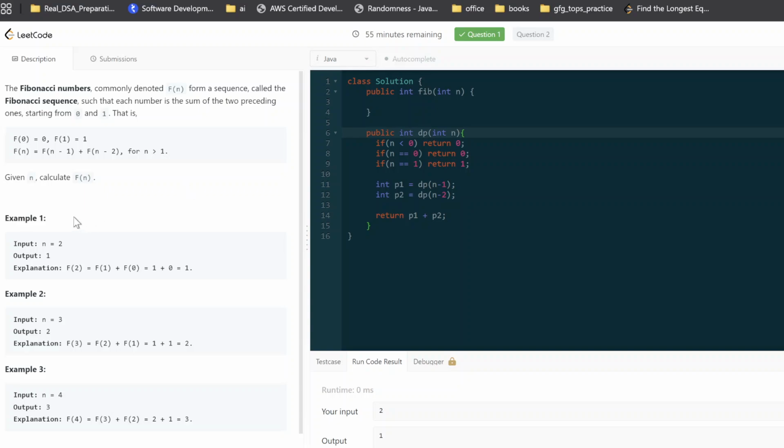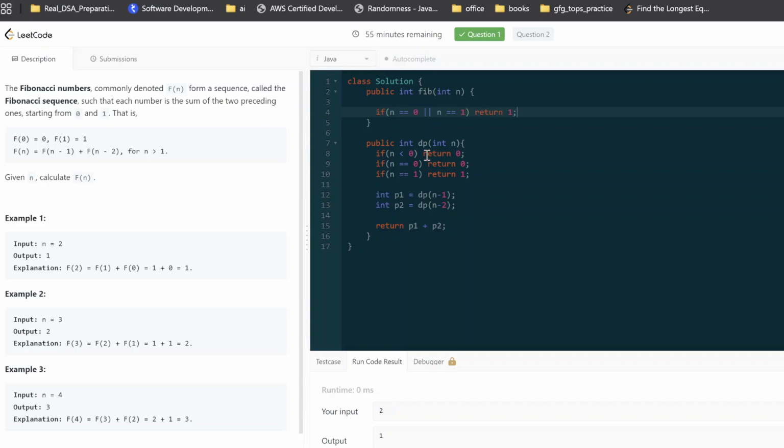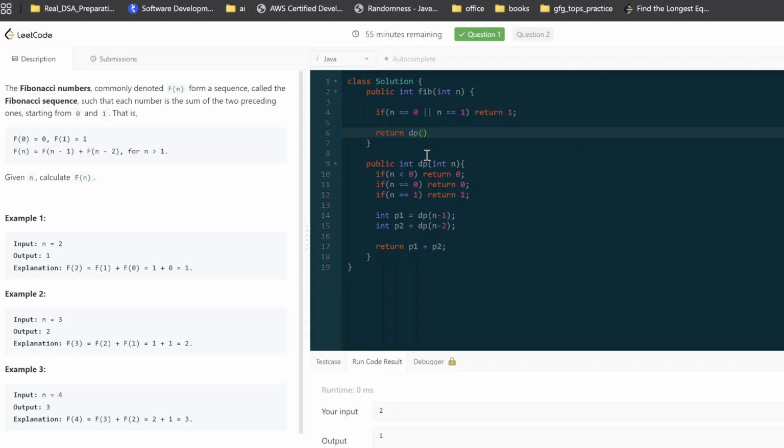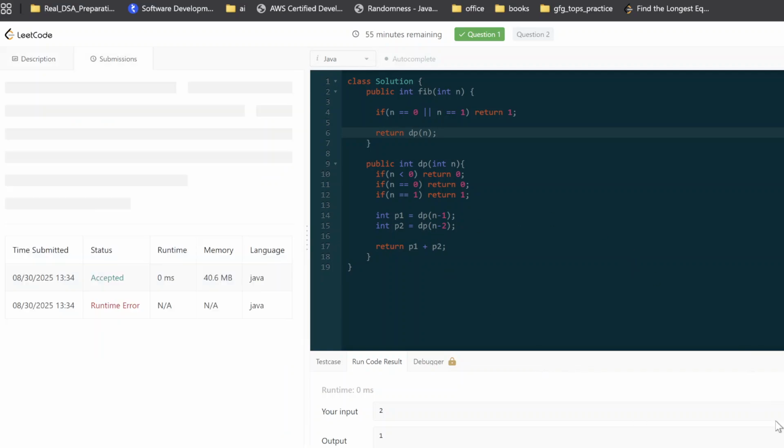So for example, if n is equal to 2, we will call our method with 1 and then call it with 0. The 1 will return 1 and the 0 will return 0, and then we're going to do p1 plus p2. But this will give me TLE if I try it without memoization. So let me do the same here also. If n is equal to 0 or n is equal to 1, we're going to return 1. Otherwise, we're going to return dp of n. And you will see that it will give me a TLE. So let me try submitting it.